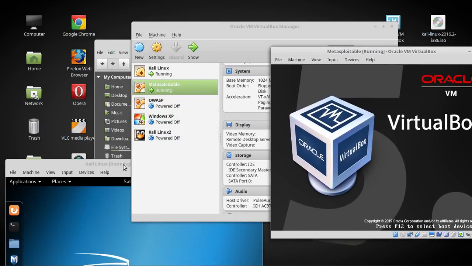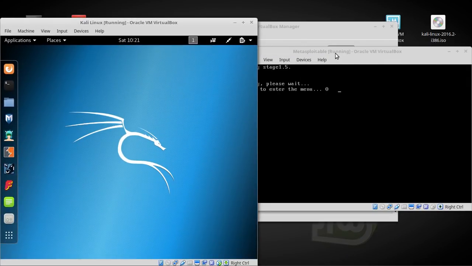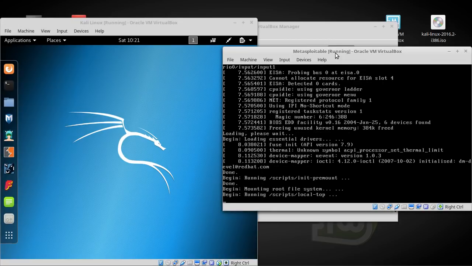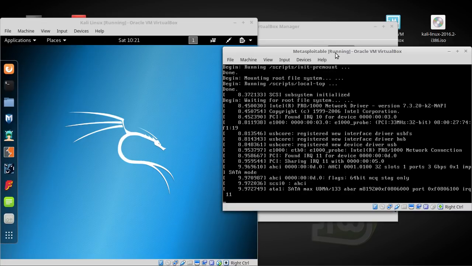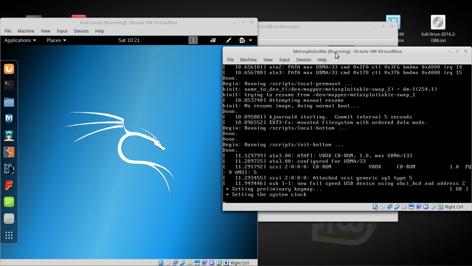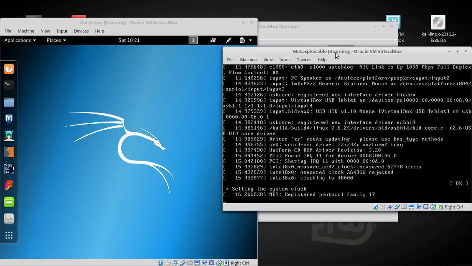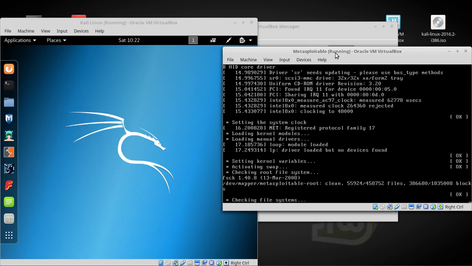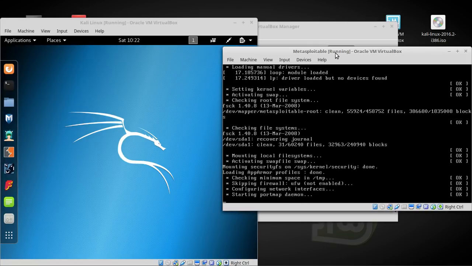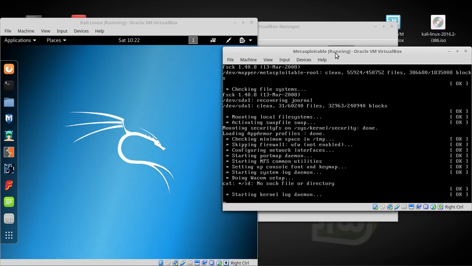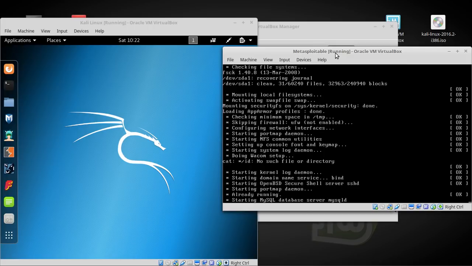Alright, so now we've got Kali Linux running over here, and we've got Metasploitable running over here. Now this Metasploitable 2 is kind of broken, so in order to get to where we can see it visually, we have to do a couple things. We have to shut something off, remove like a temporary file. I'll show you when it gets there. Go ahead and boot on up.